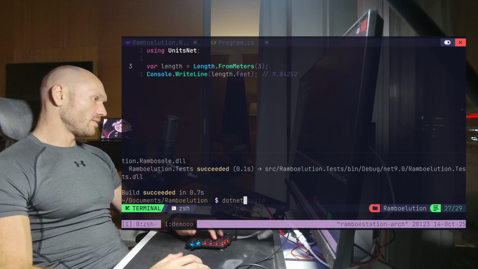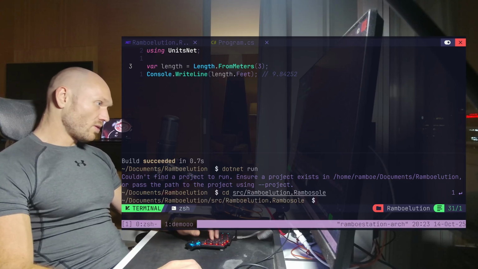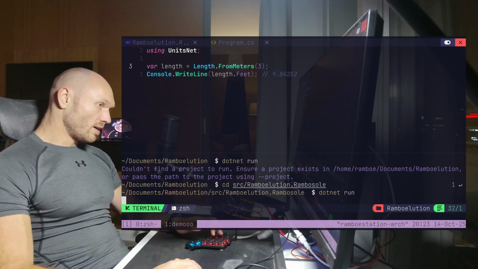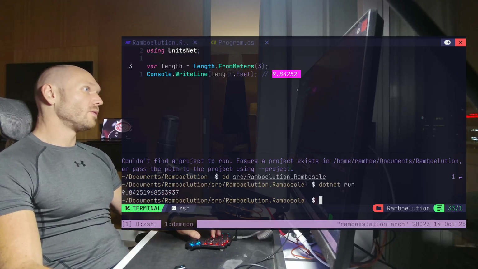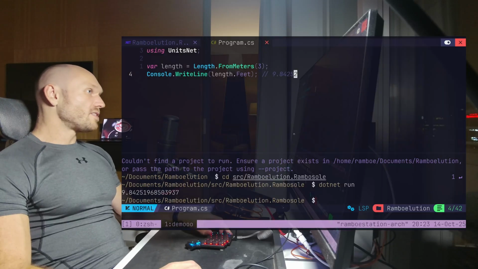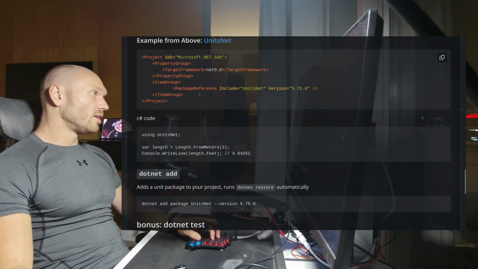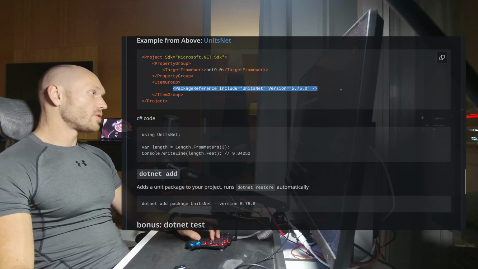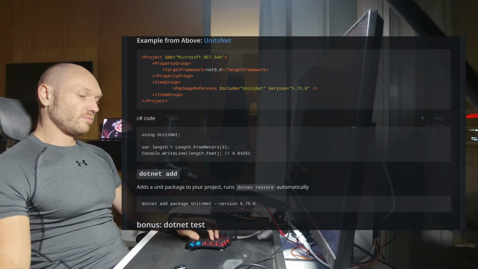Maybe not from here. No, I have to cd into the source and then the Rambo, and then do a .NET run and then it spits out 9.8 something, what it says right here, perfect. So the NuGet package is working. Back to the article, and as I said, the .NET add command does both things in one go, right? Adding this line to the CSproj file and doing a .NET restore. I think we can move on to the bonus section.